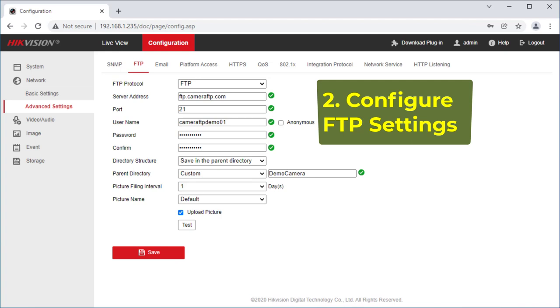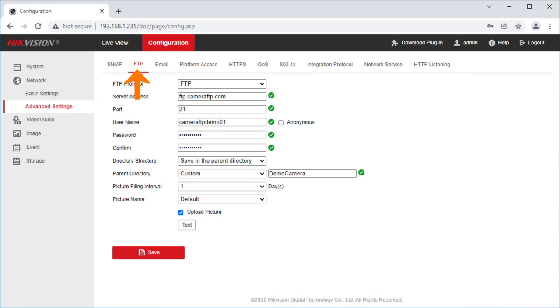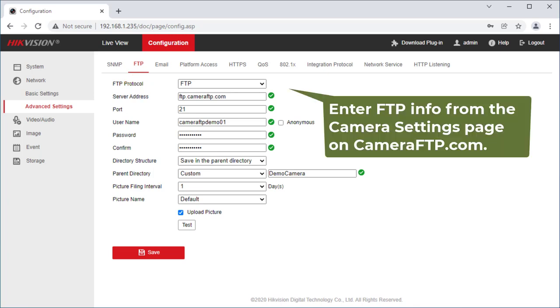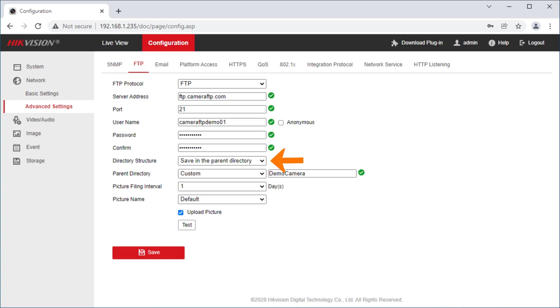2. FTP settings. Click Network, then Advanced Settings, and then click FTP. Enter the FTP info from the camera settings page on CameraFTP.com. For the directory structure, select Save in the parent directory, then select Custom, and enter the camera name as the directory name. Set the picture filing interval to 1 day. It will create one subfolder per day. Click Save and then click Test to check if the FTP settings work.